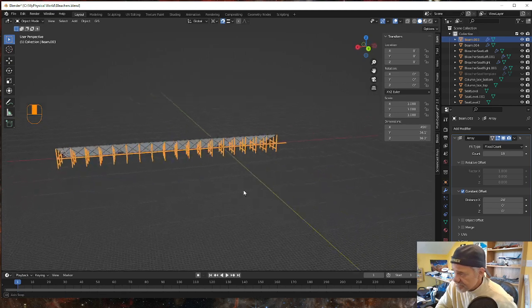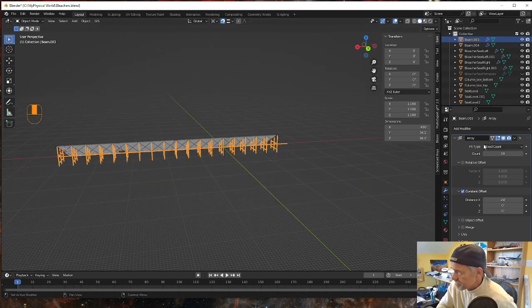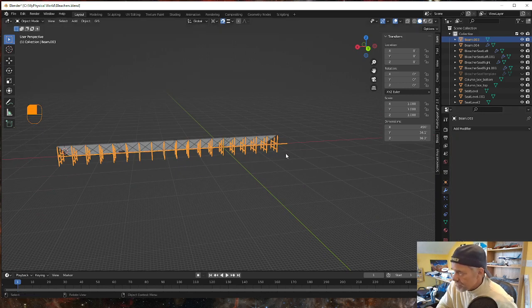Okay, so here's the first frame, and we need to make a correction right here. You can come over here, when you're not in edit mode, and apply all modifiers. All right, so now all of this is editable.